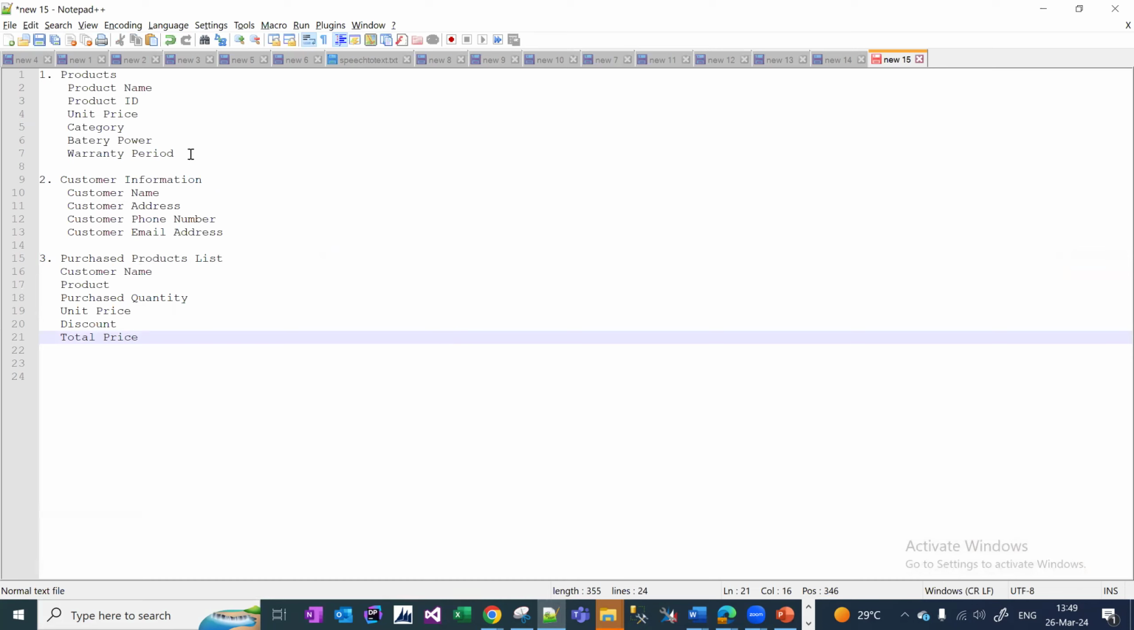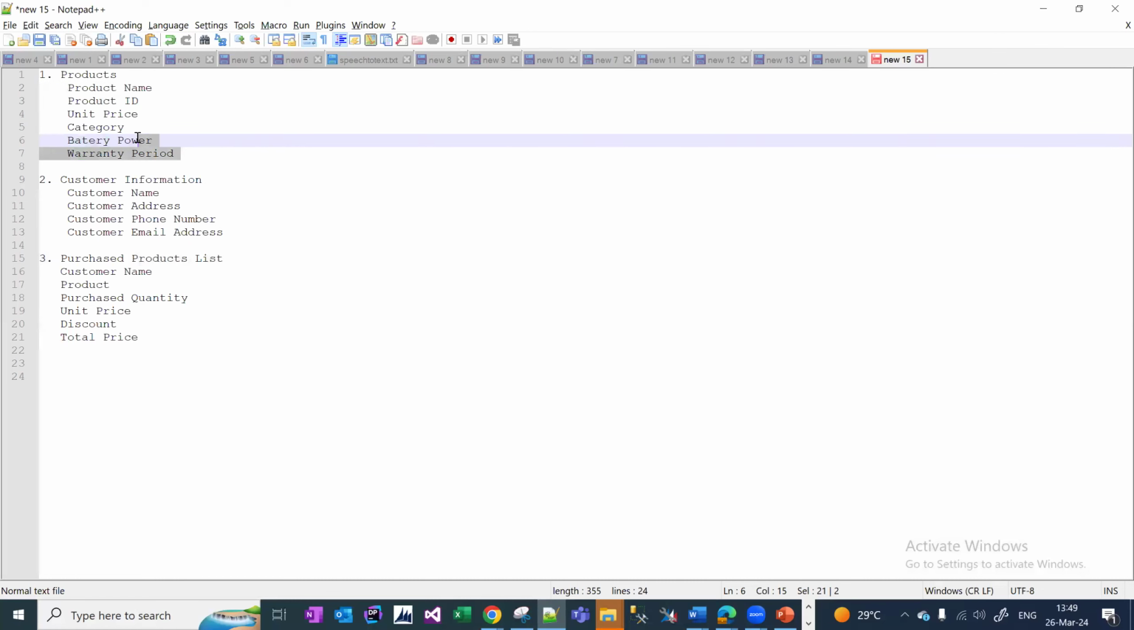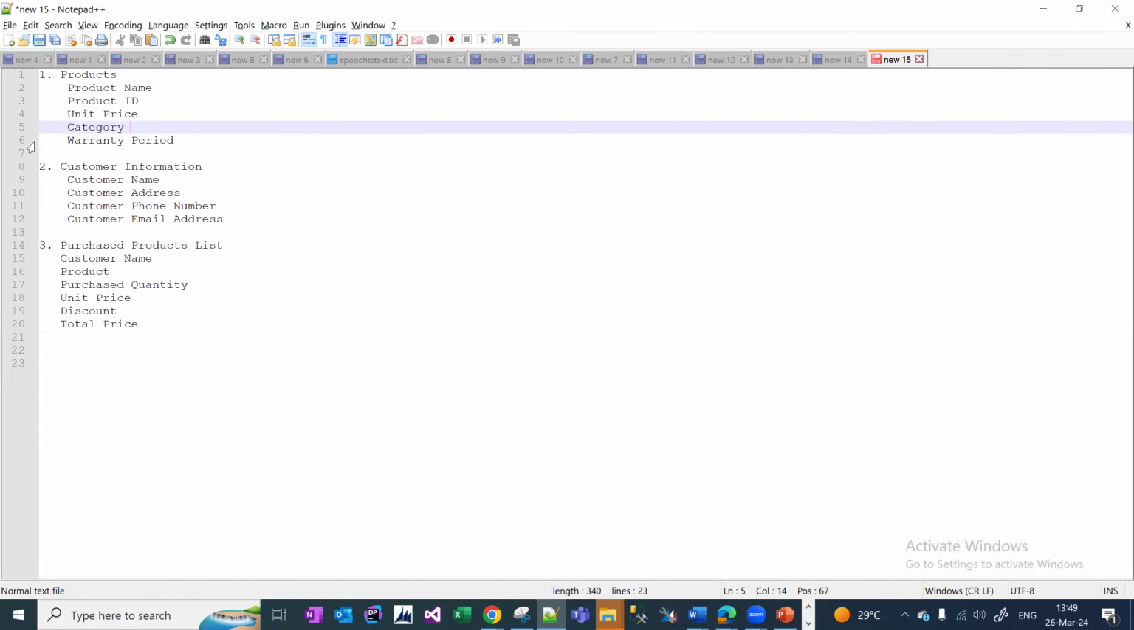Product name, product ID, unit price, category and warranty period; battery power we will remove. So these are the information we need to capture on the product page. But right now we only have name. By default, as soon as you create any entity, the name will be created in the backend. All other four fields we have to create manually and add on the form.